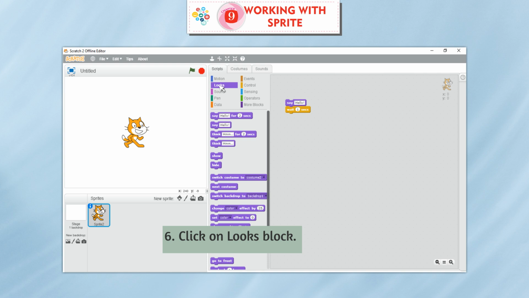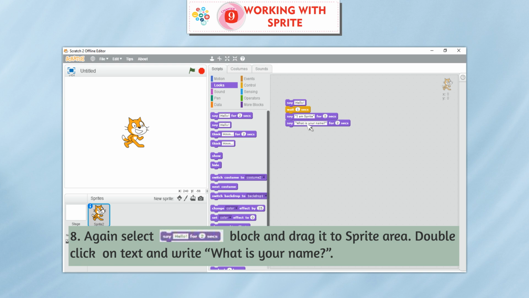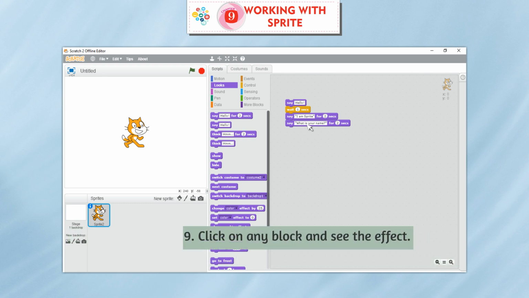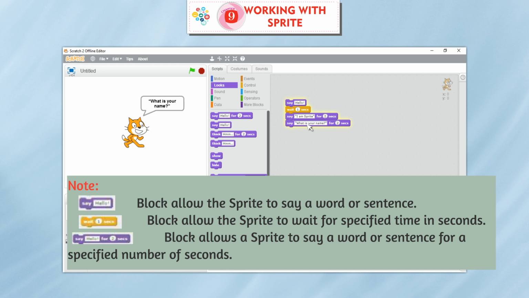6. Click on Looks block. 7. Select block and drag it to Script area. Double-click on text and write, I am Sprite. 8. Again, select block and drag it to Script area. Double-click on text and write, what is your name? 9. Click on any block and see the effect. Note, block allows the sprite to say a word or sentence. Block allows the sprite to wait for specified time in seconds. Block allows a sprite to say a word or sentence for a specified number of seconds.